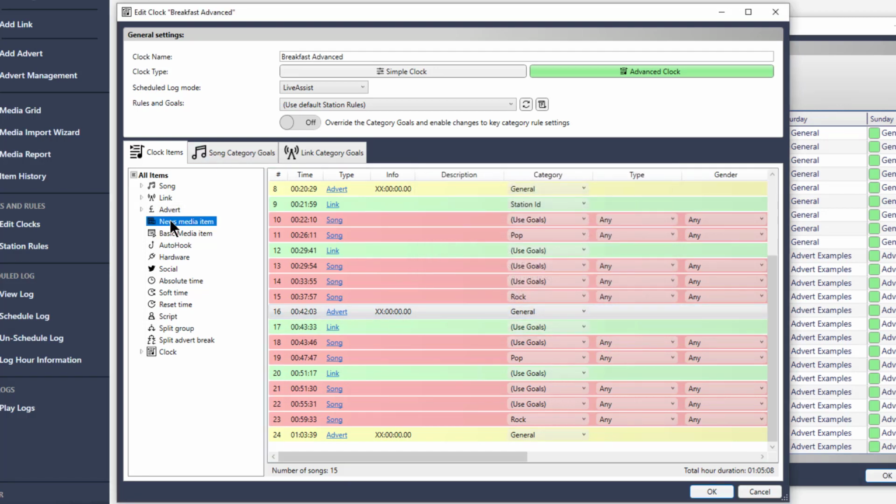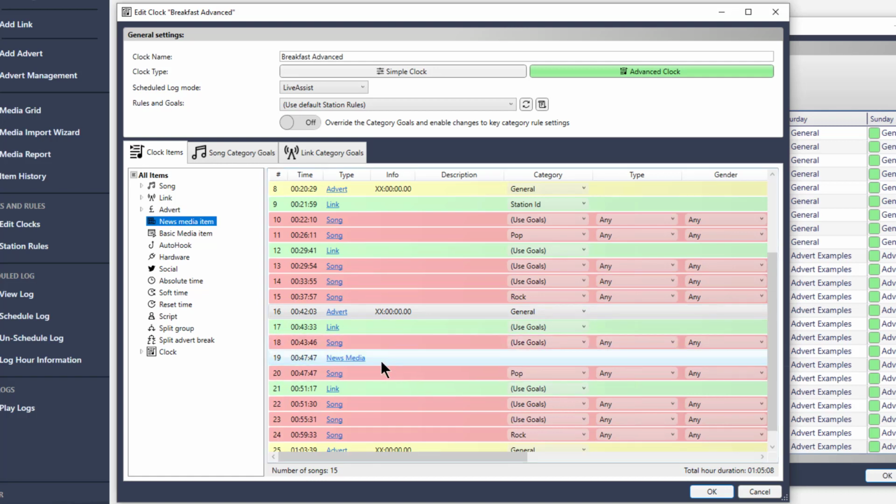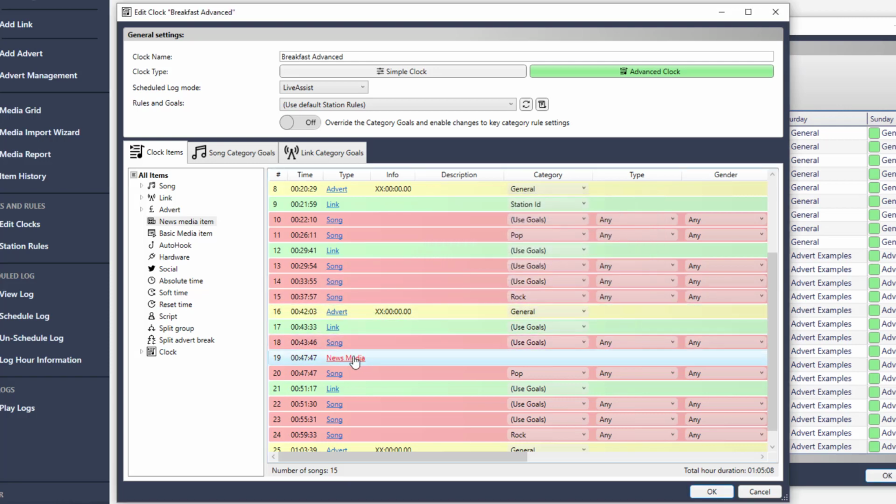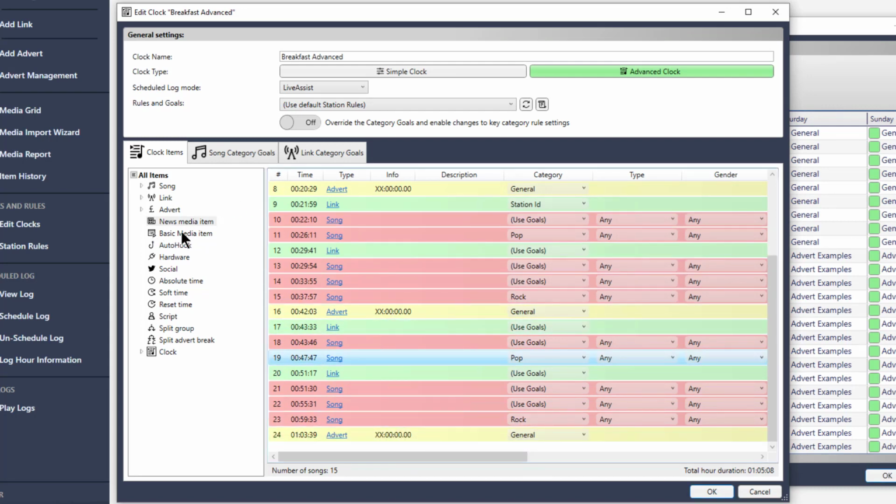Okay, so let's look at what else we could add. We could add a news media item. So if I drag that in, you'll see it's a news media item, and you can just specify the media item. A news media item is a standard media item that has been set to be a news item.